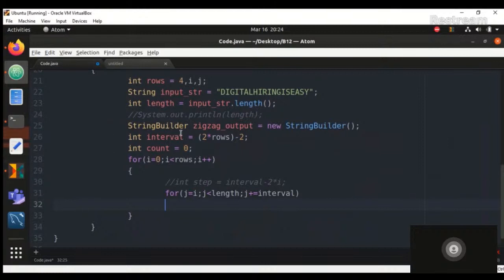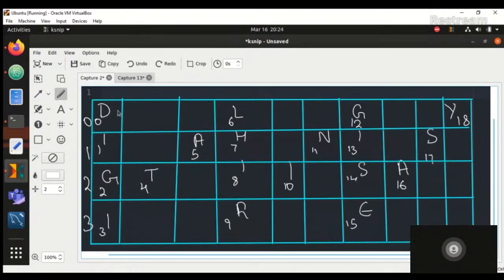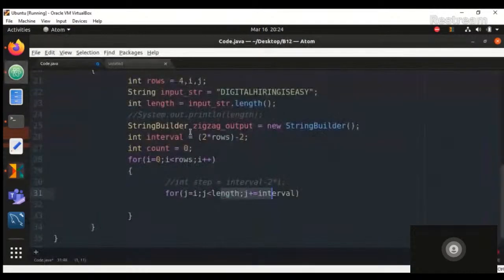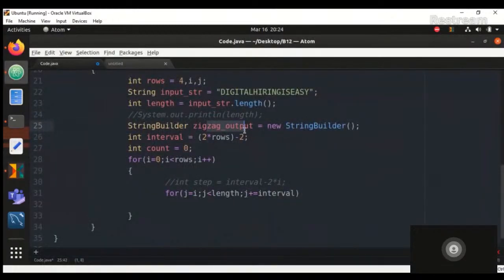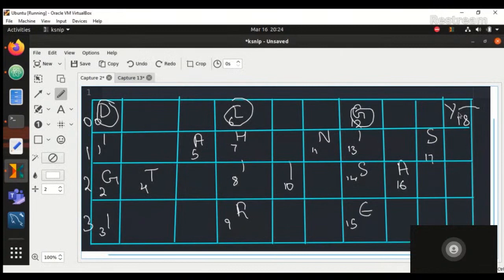So how am I going to store this? Remember, what is our output string? That is called zigzag output. So that is where I need to add these characters. I need to add this character to zigzag output. Then I need to add this character to zigzag output. Then I need to add this and this.